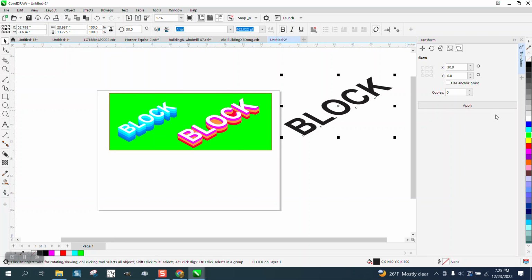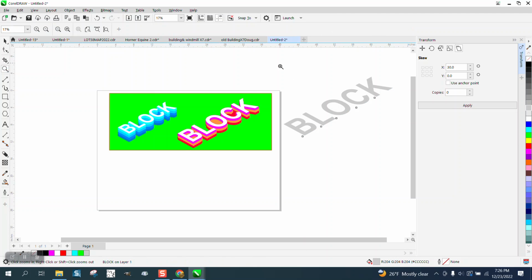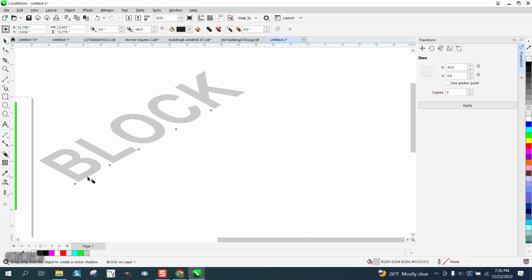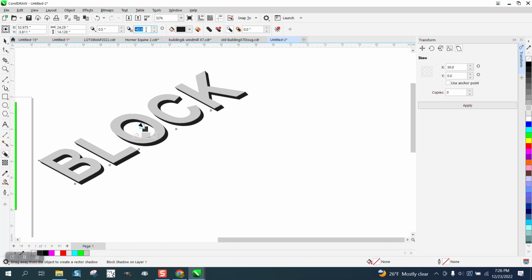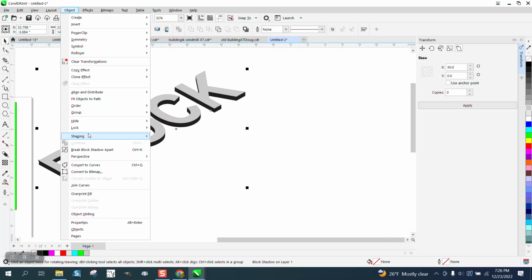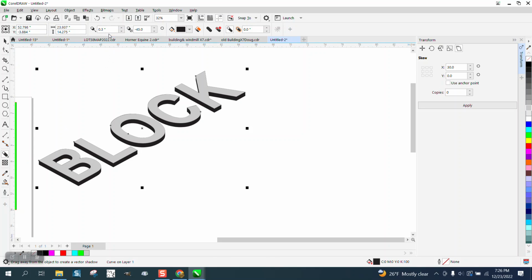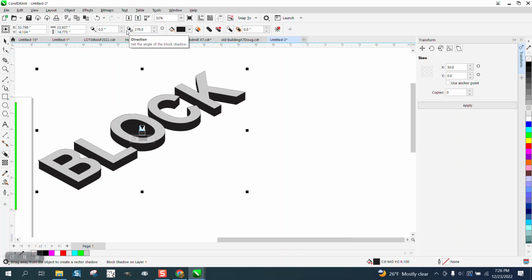Now let me make it a little lighter color so we can see what's going on. And then I'm going to use the block shadow tool on it. And I'm going to go right here. I'm going to 0.5 of an inch. And then I'm going to change the direction to 270. And what that did is it brought it down like it should be. Now I'm going to go to Object, break the block shadow apart. I'm going to grab the block shadow and put another block shadow on top of that, 0.5 at 270.